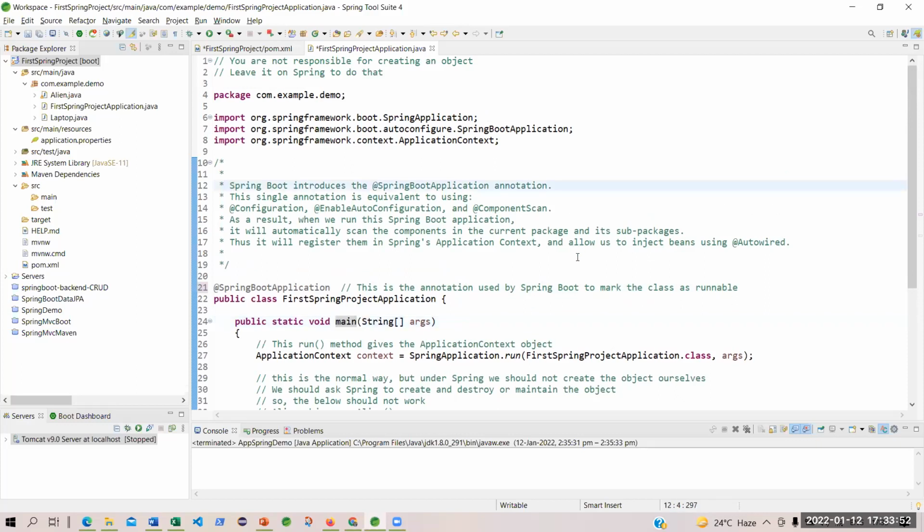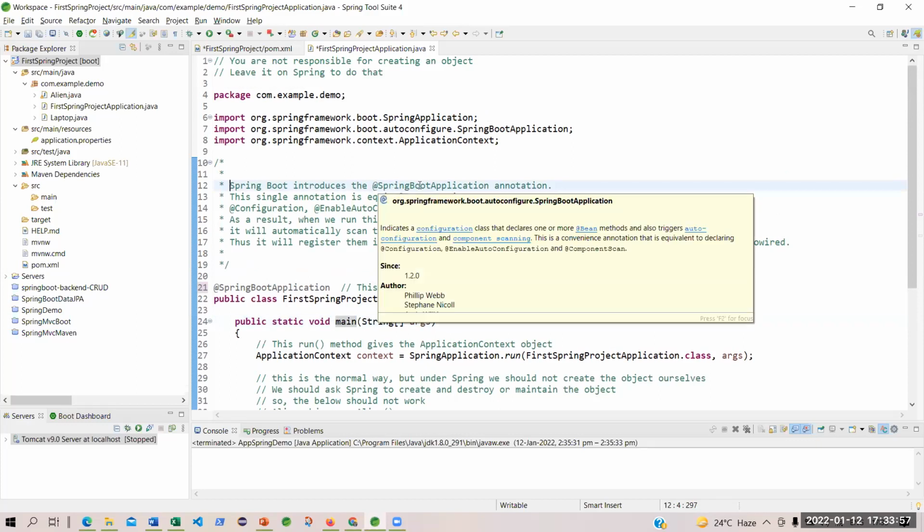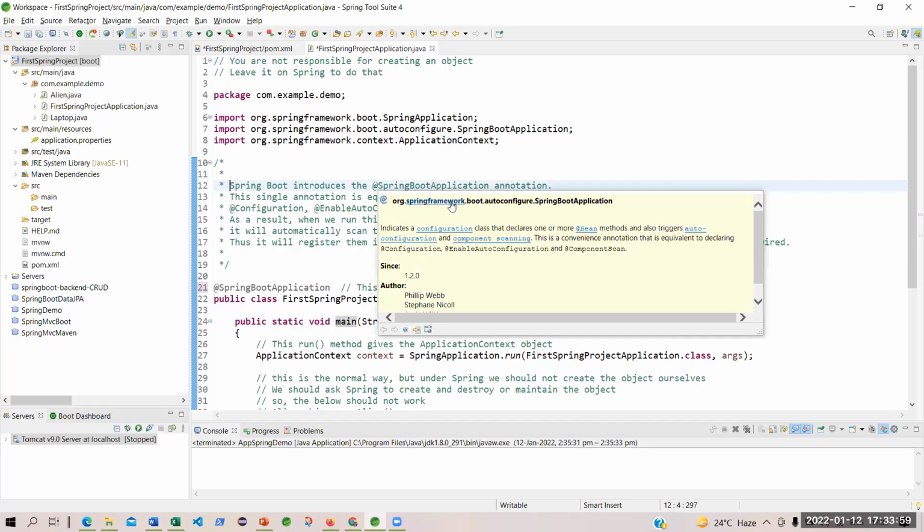Spring Boot introduces the annotation SpringBootApplication. You see, this is coming from the Spring framework, Boot, autoconfigure, SpringBootApplication. What is that? It indicates a configuration class that declares one or more bean methods and also triggers auto configuration and component scanning.